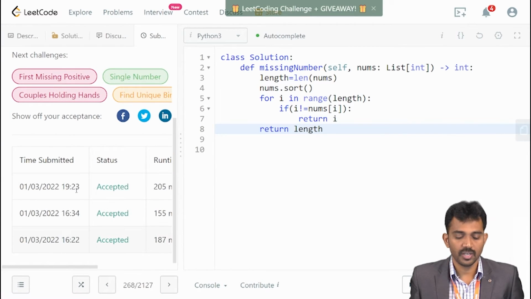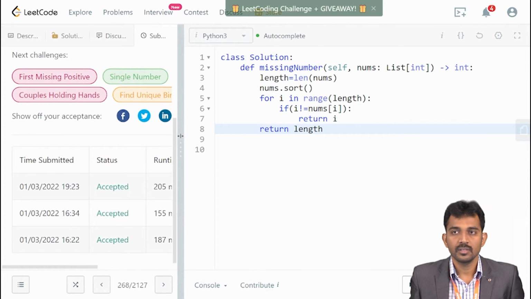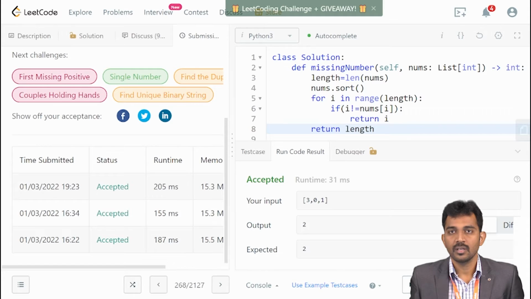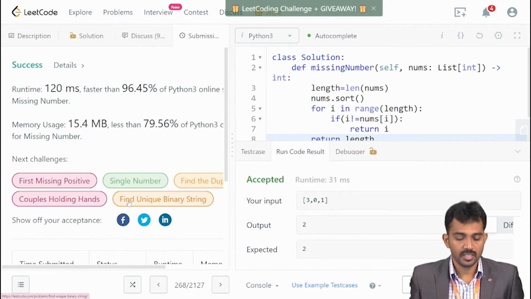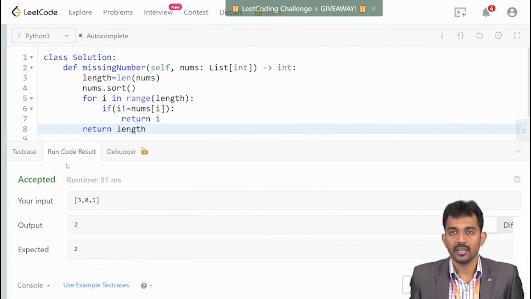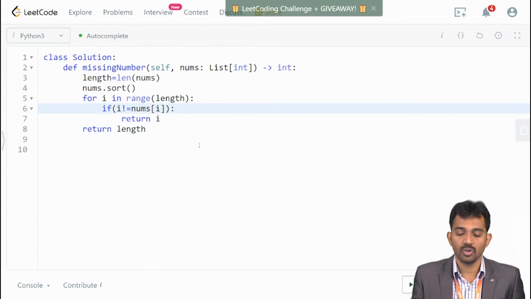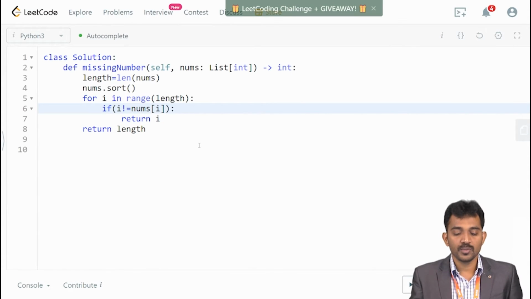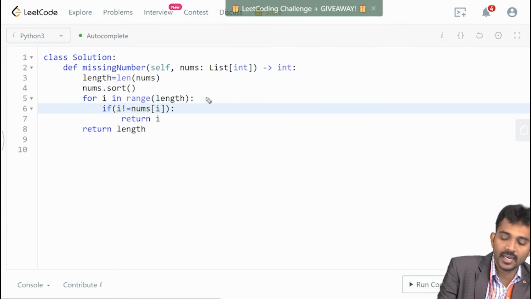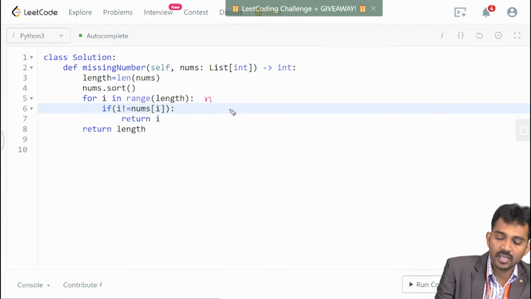Yes, this one is accepted. So directly press submit. Yes, this is accepted, and the time taken is 120 milliseconds. But what is the time complexity of this program? You might think it is n, since I use the loop n times, but that is wrong.